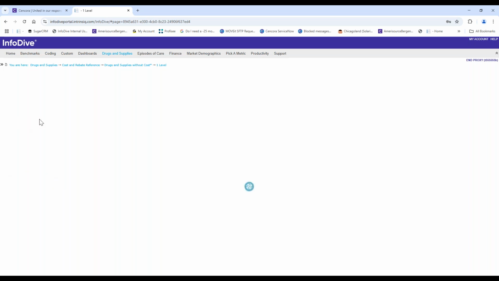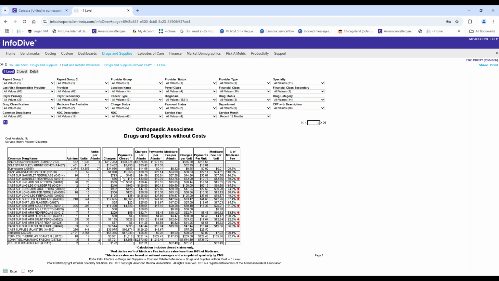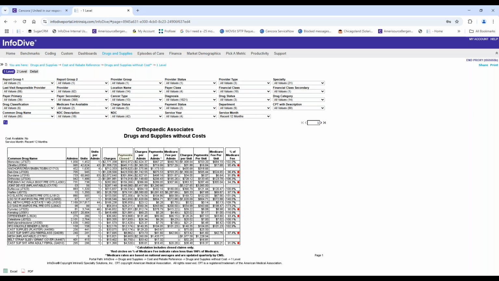And I'm just going to show you how helpful this can be. So even though we don't have your costs, you can still see how you're being reimbursed compared to the Medicare fee schedule or the Medicare allowable. So I think that's going to be super helpful. And I'm sorry it's taking a little bit to load here. But as it starts to load up, anytime you see this red dot, that means you're getting paid less than 100% of Medicare.